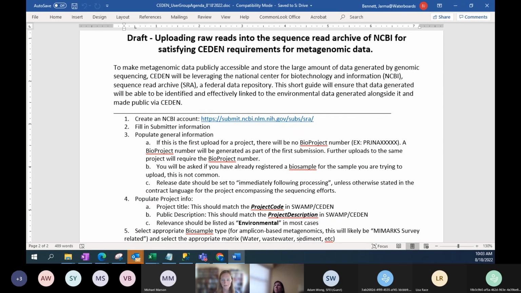So we are adopting this as a business rule for SWAMP, but we're just sharing it with the entire group because it might be helpful guidance for anyone else who might want to submit sequencing data to CEDEN. And I will say I am not a sequencing expert. My former staff, Charles Brook, wrote this up for us, but he has since moved on, and we're hoping to have another sequencing expert come on in the next couple months for any real questions about this stuff.